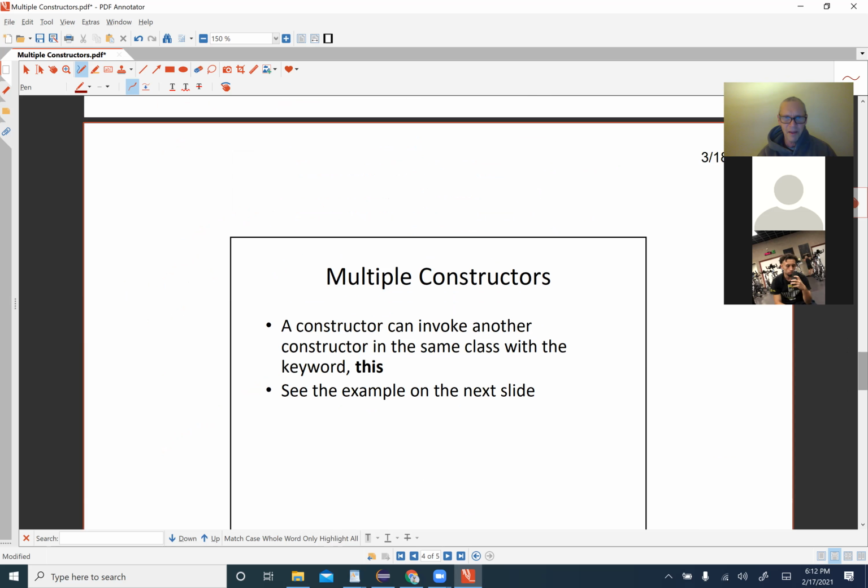Okay, so the keyword this. This is what I want us to learn, and I don't think I mentioned this last semester. Those of you who took the course with me, we used the Xylab, and I think it did mention it, but it didn't really emphasize it. Maybe Marcos, you remember this. So a constructor can invoke another constructor in the same class with the keyword this. There are actually 2 uses of the keyword this. Okay, here's the example on the next slide.